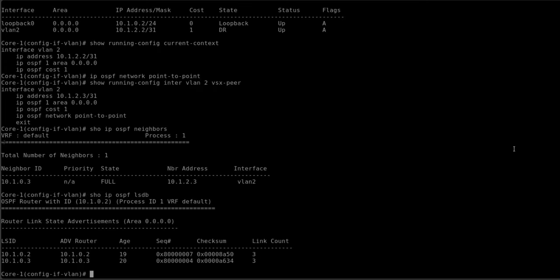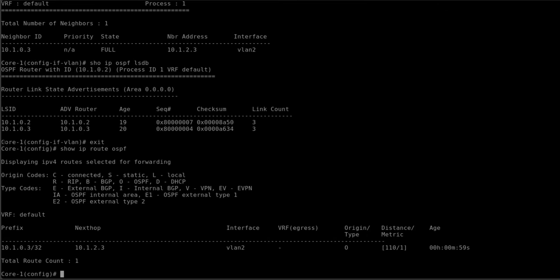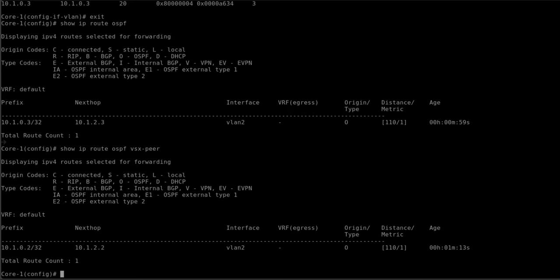Let's have a look at the routing table. Show ip route ospf. We can see that the loopback interface of the core 2 is visible here, and we can do the same on our VSX peer. We can see the other way around, so the local loopback there, and our peer is seeing that. And of course I should be able to ping.